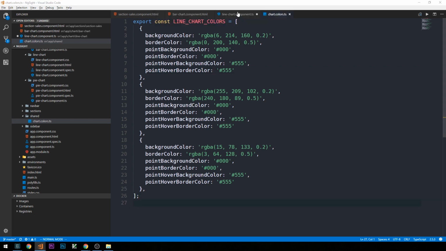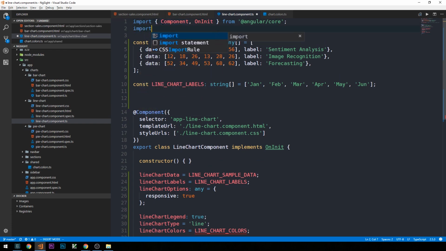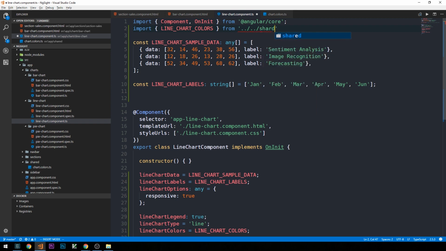So now back in line chart component.ts, we can simply import line chart colors from, and then we need to go back 2 directories to get into our shared directory, and then chart.colors.